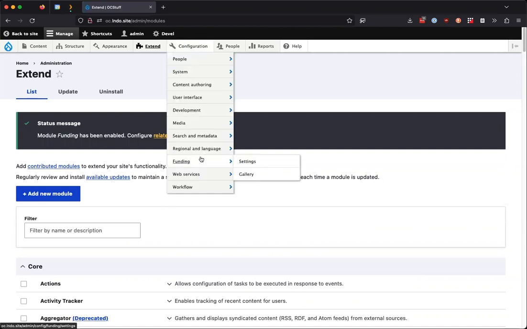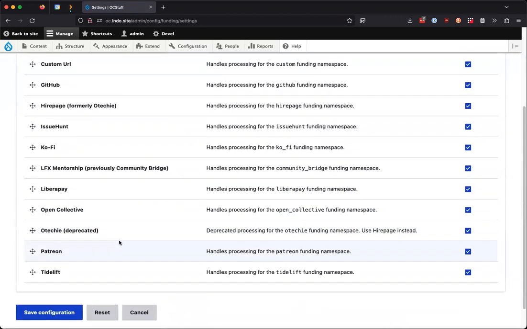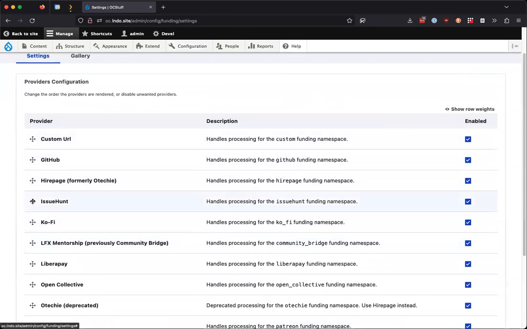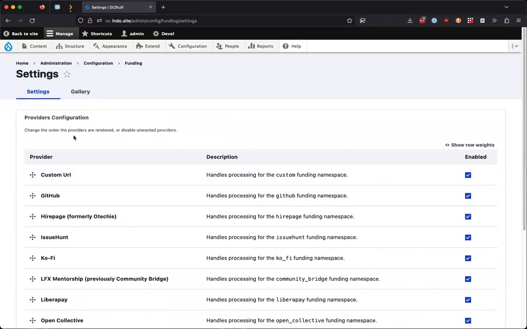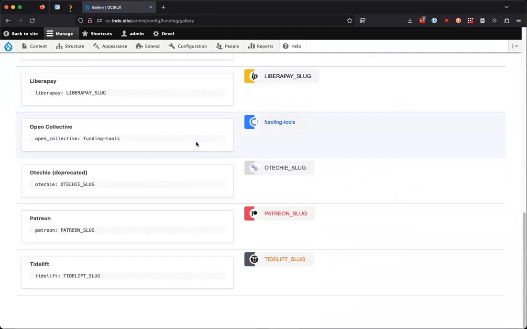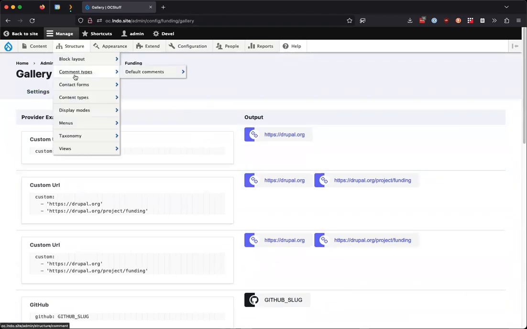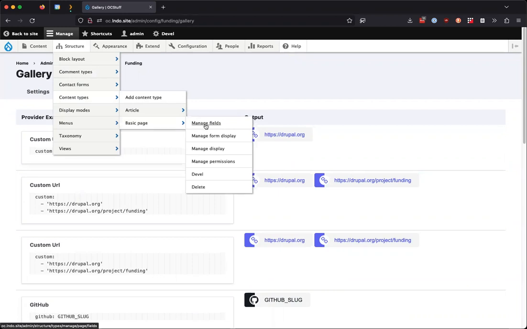There is some configuration for funding. So if we go look at settings, we can enable or disable providers, or we can change the order of them, changing the order of rendering. There's also a gallery page where it shows simple examples of what the output will look like. So let's set this up by adding a funding YAML field to a content type.